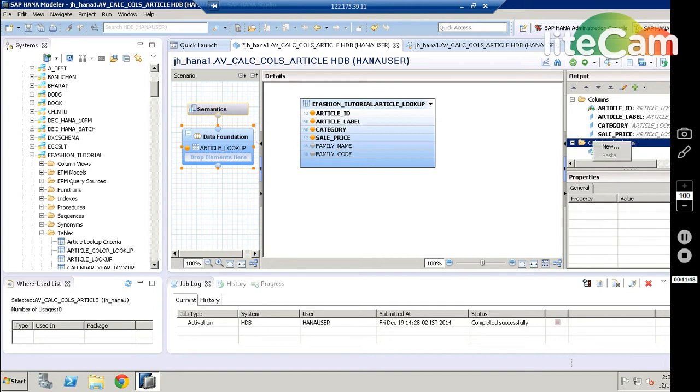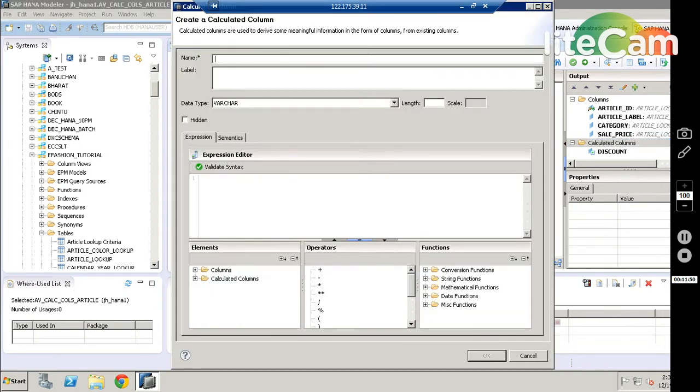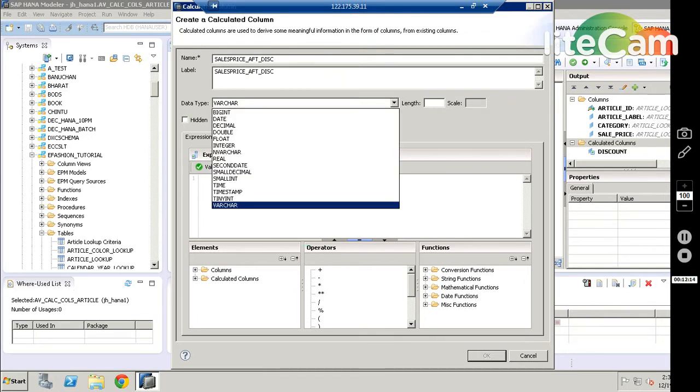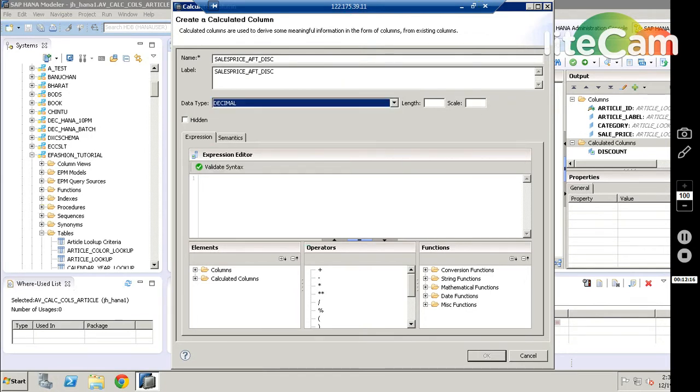Now right click and create another column, create new. This column is going to be the sales price after discount, and it is also a decimal, and my length might be 5 or 10, scale is 2, right? And how can I calculate this?